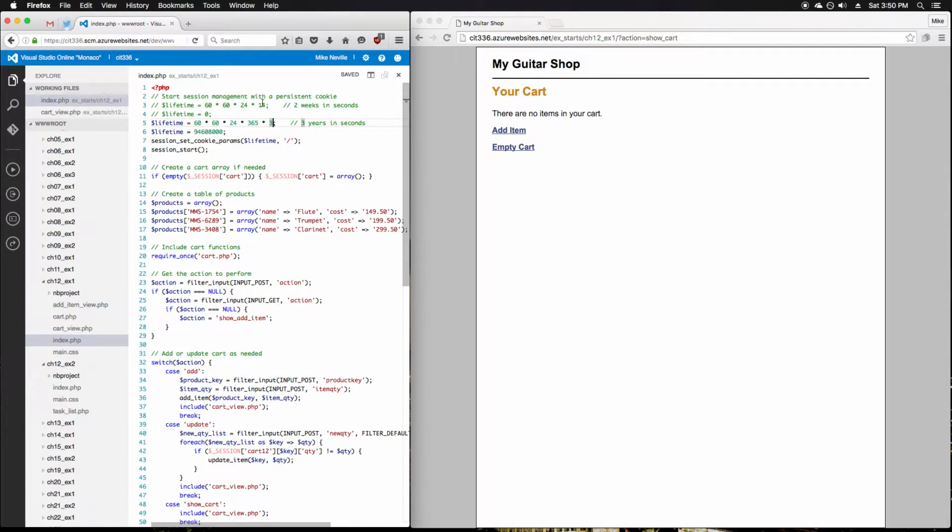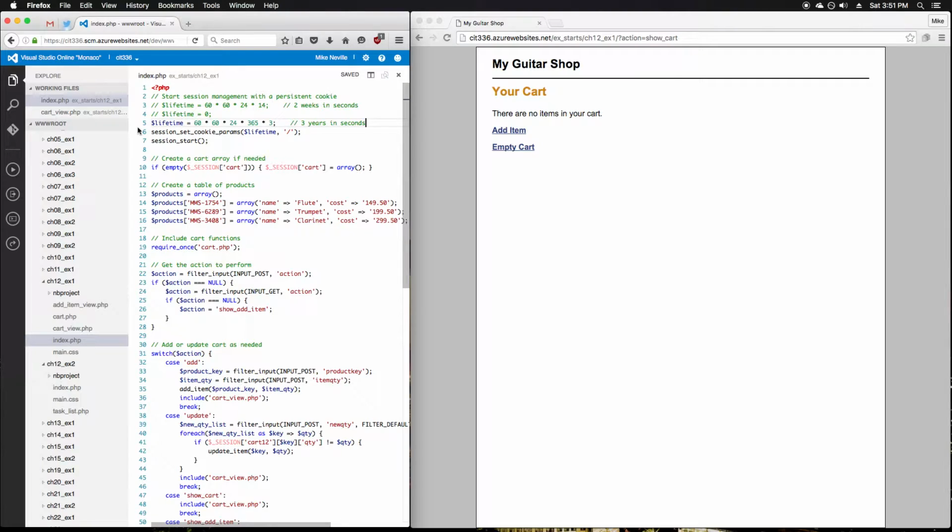We can do the same thing if we look over the 2 weeks. 60 seconds times 60 minutes times 24 hours times 14 days is 2 weeks. So that's why we write it out the long way instead of actually multiplying it. Okay, so that's good for step 6.